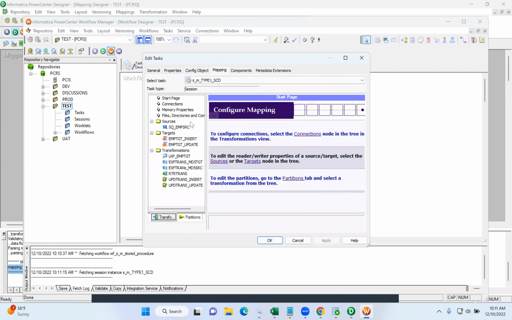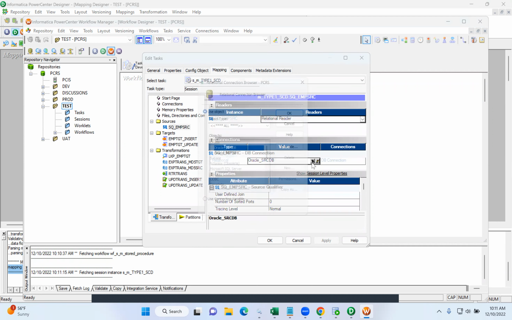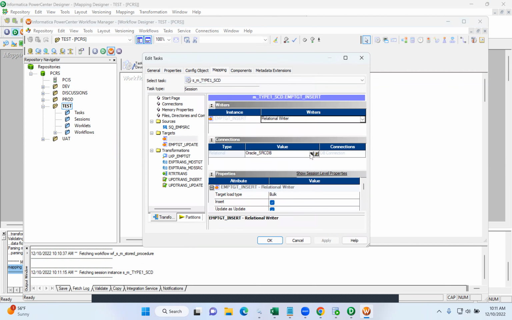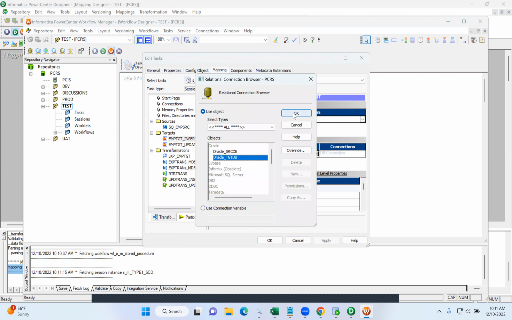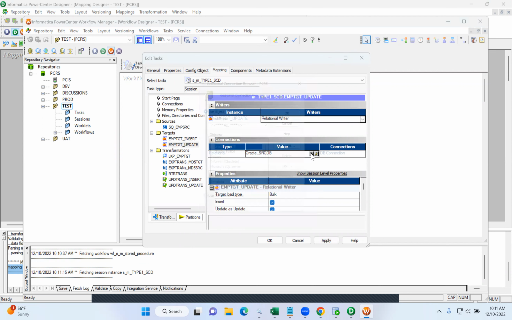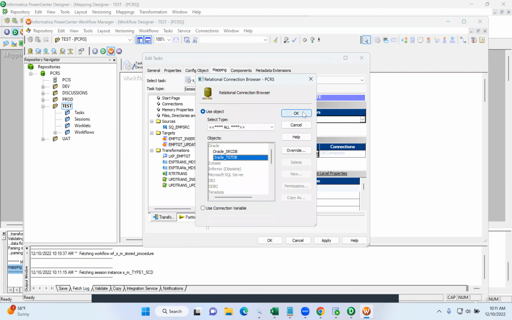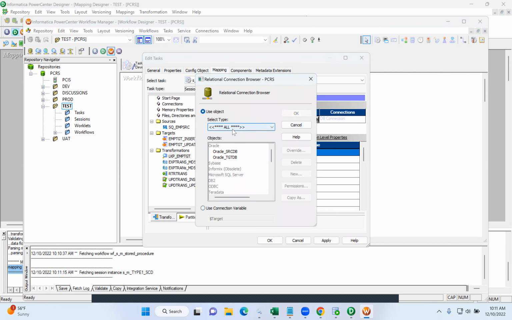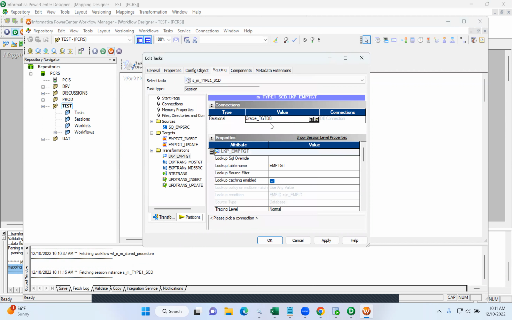Double click. Go to the mappings tab. Provide the proper connections where your source table is present. Okay, and then go to the targets and provide where your target tables are present. Do the same thing for the other target instances also. And don't forget, you also need to give a relational connection for the lookup, right? Go to the use object, select EMP-TGT. We have done a lookup on the target table.